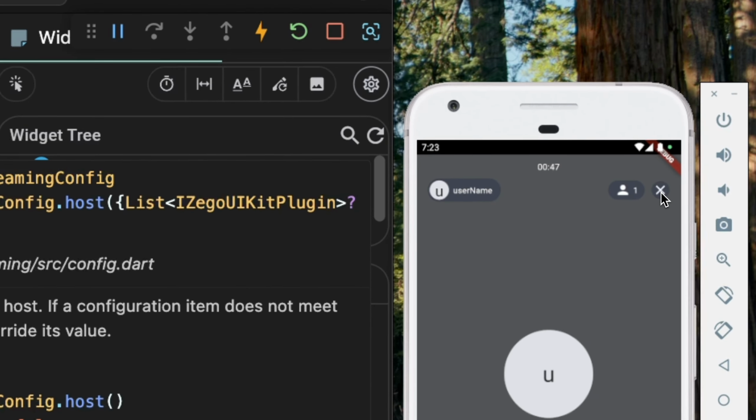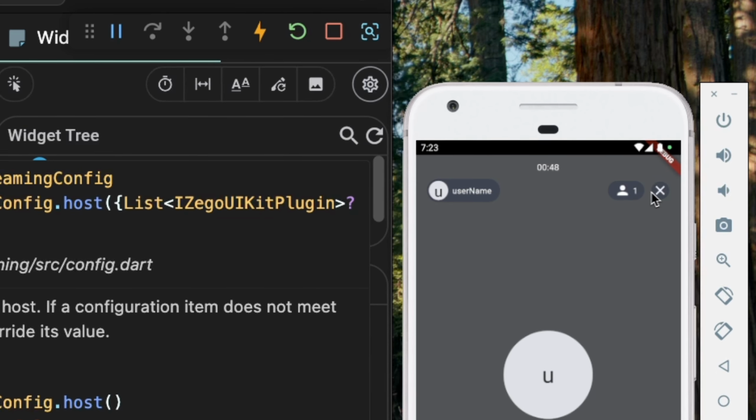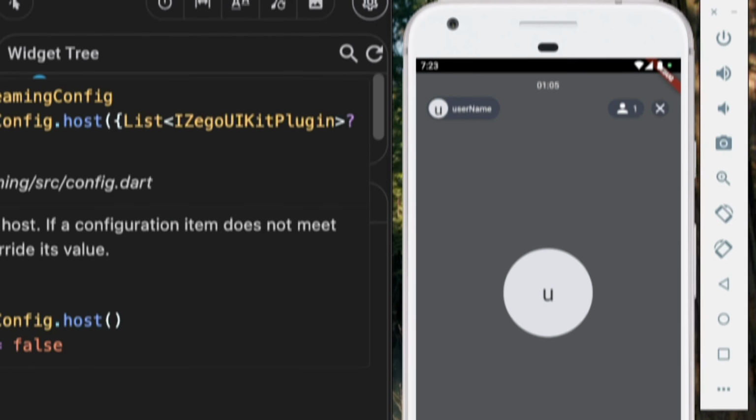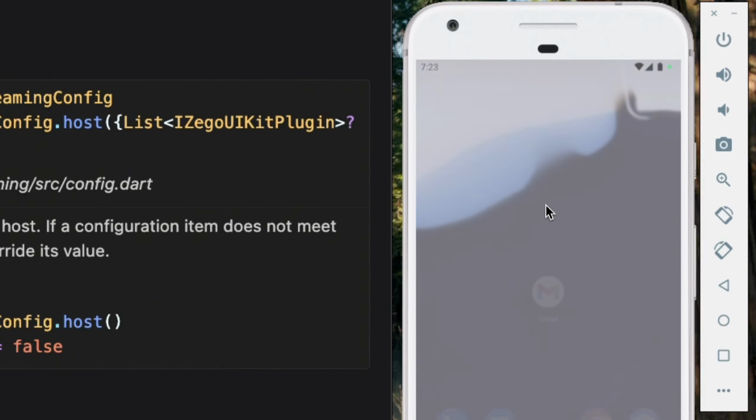On the top, starting from the right, we have the close icon, the members count, the time the stream has been live, and your username and avatar. Now close the app and let's work on the iOS native setup.